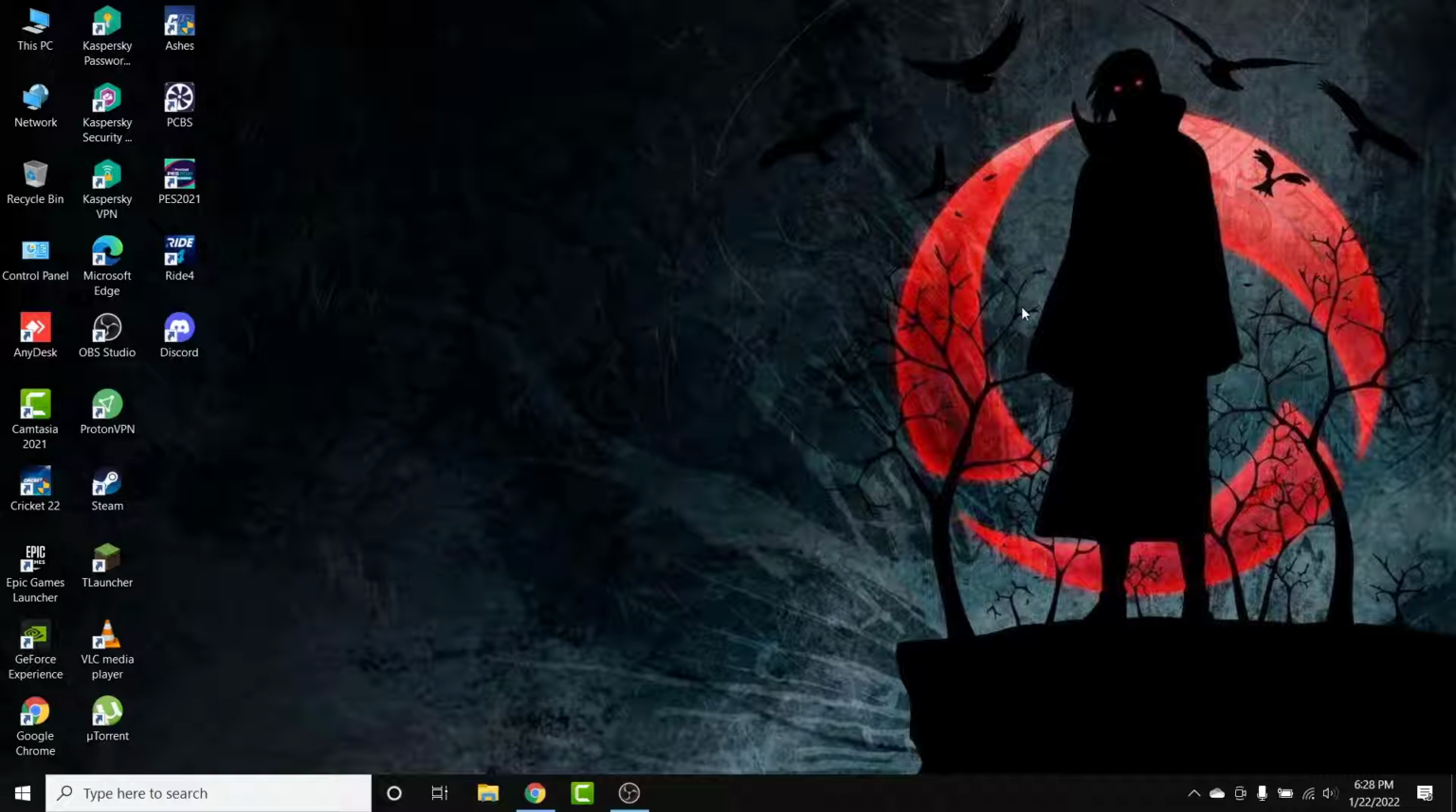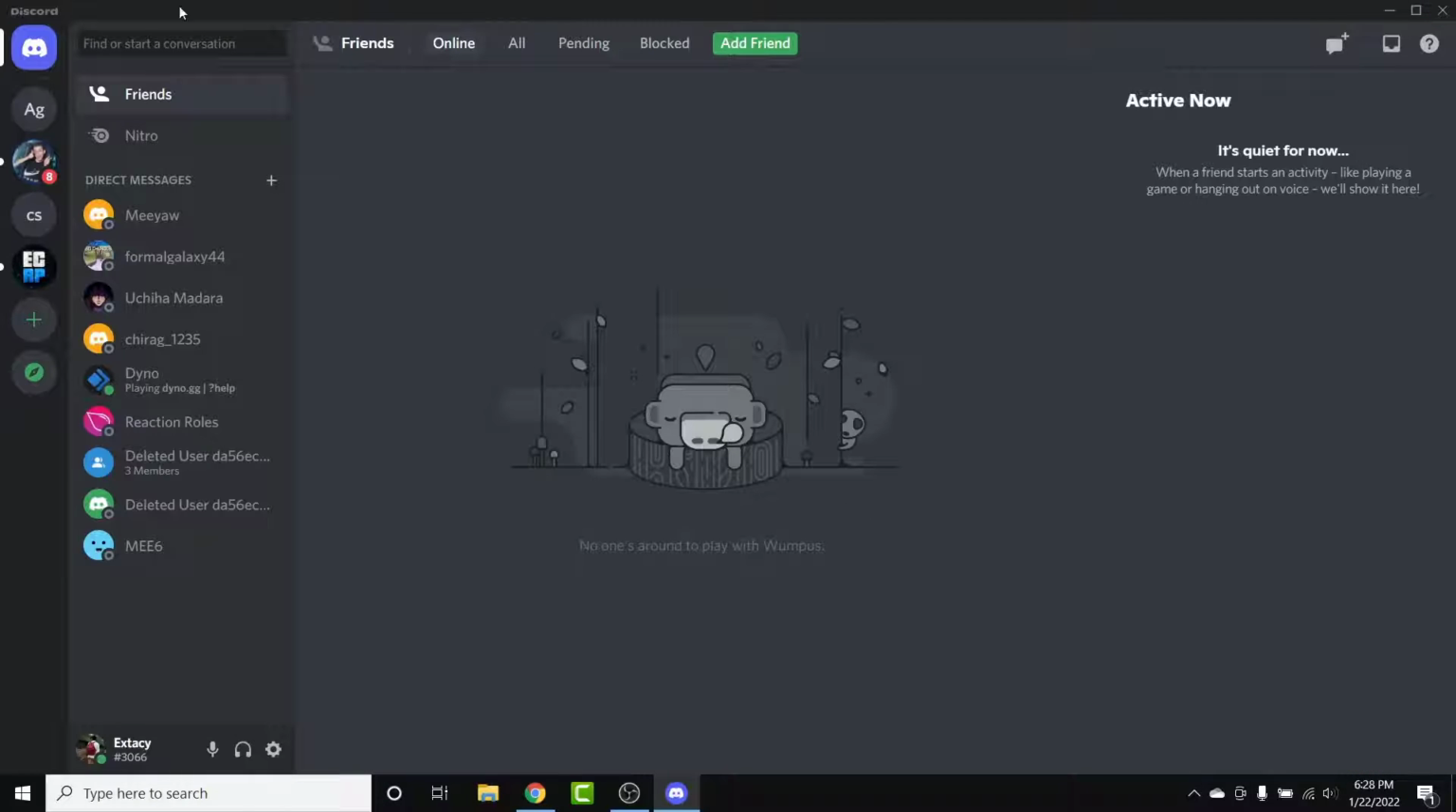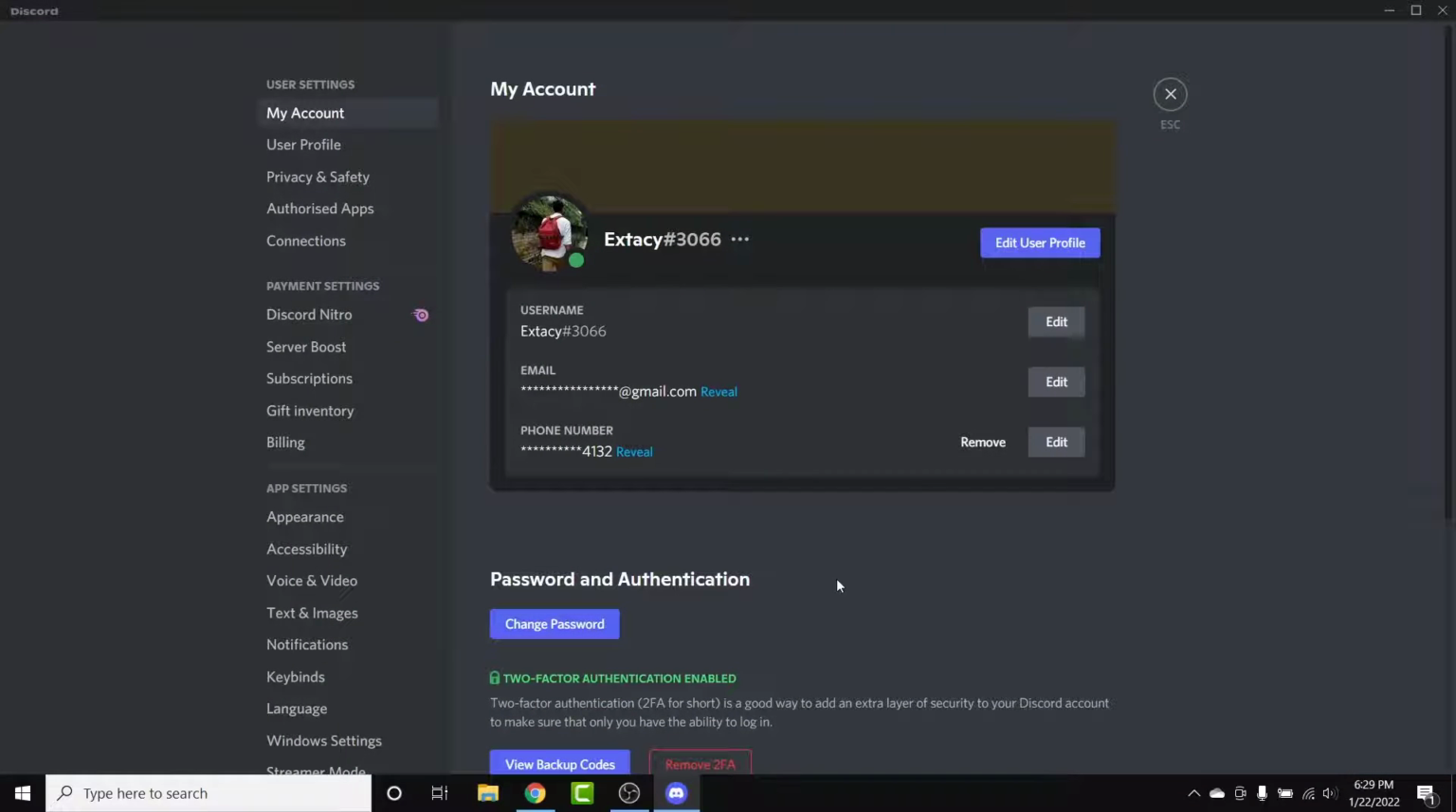So the first thing you want to do in order to stop Discord from starting at startup in Windows is open Discord. Once you open Discord, you land on an interface like this. Now from here, in order to stop Discord from starting, what you want to do is tap on this gear icon and go into user settings.